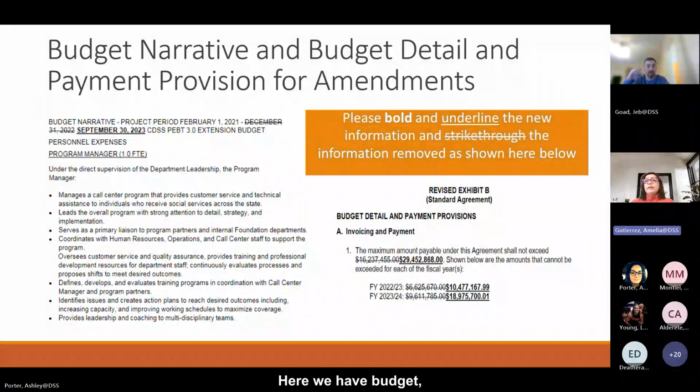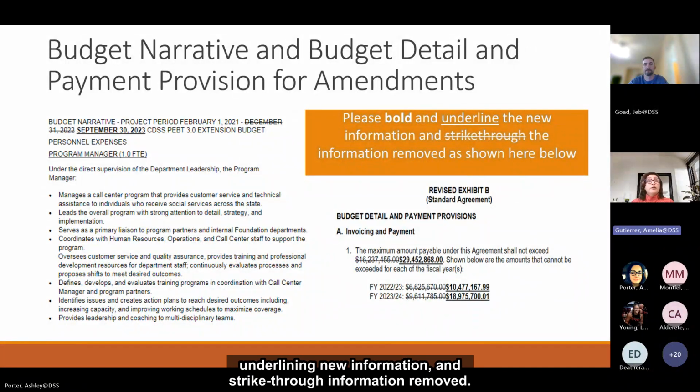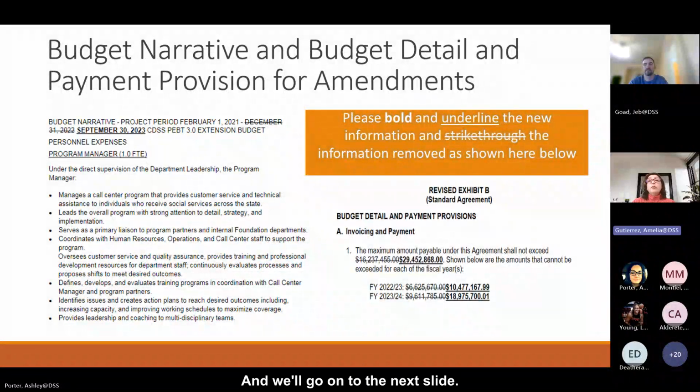Here we have budget narrative and budget detail and payment provisions will follow the same guidelines for changes as shown here, with the bold and underlining new information and strike through information removed. And we'll go on to the next slide.